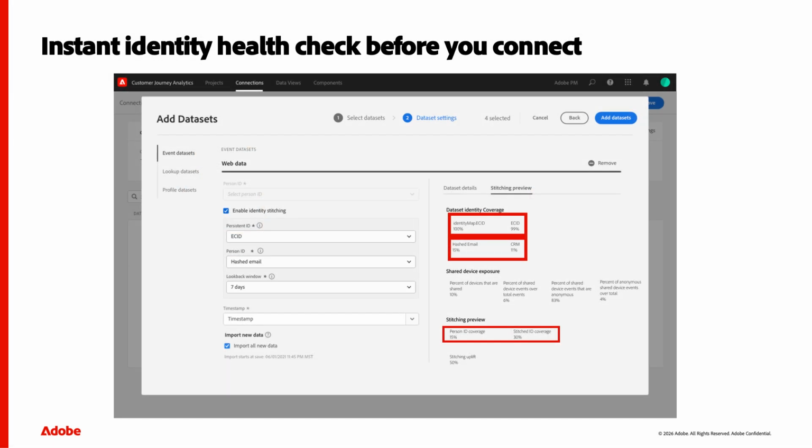Customer Journey Analytics now gives you a dataset preview that includes identity-aware stitching metrics at the moment you configure a connection. As you choose your persistent ID, for example, a web cookie like ECID, and a person ID like email from Identity Map, CJA calculates coverage on a recent sample of data. You immediately see person ID coverage, how many events can truly be tied back to a person for cross-device analysis. Persistent ID coverage, how many events at least have a stable device-level identifier.